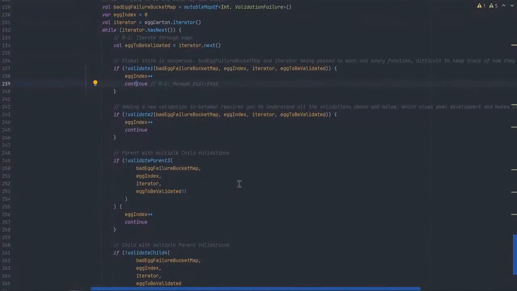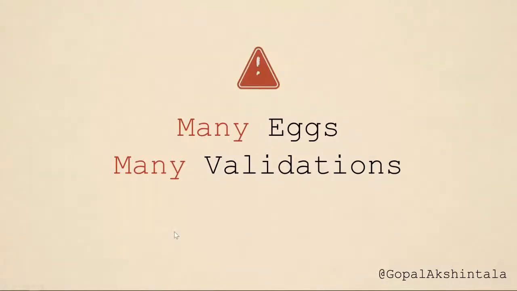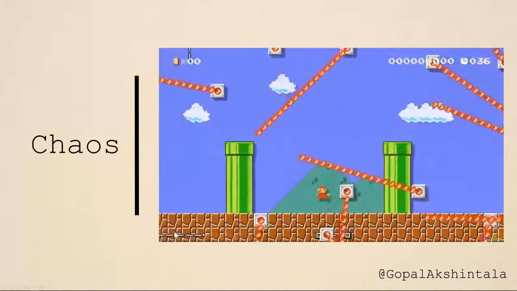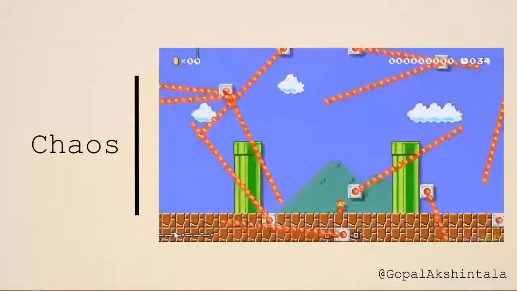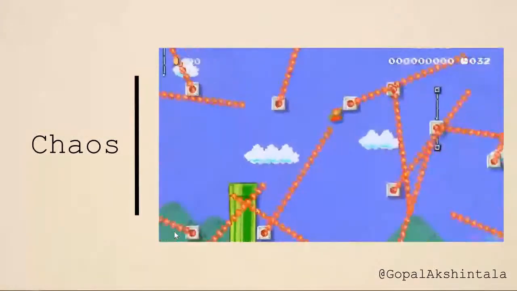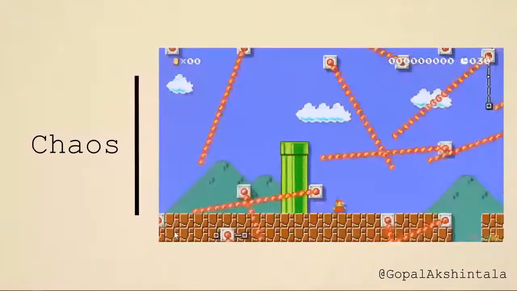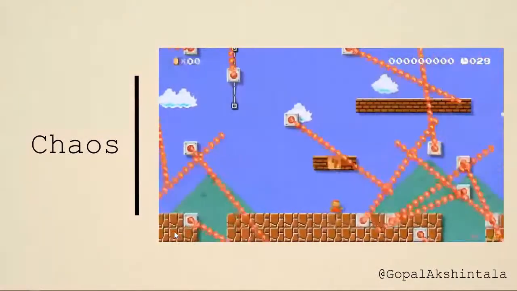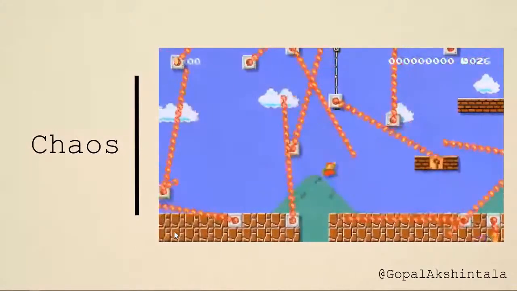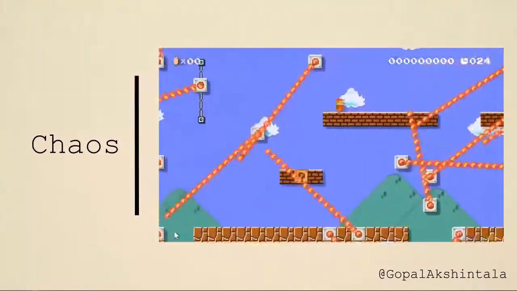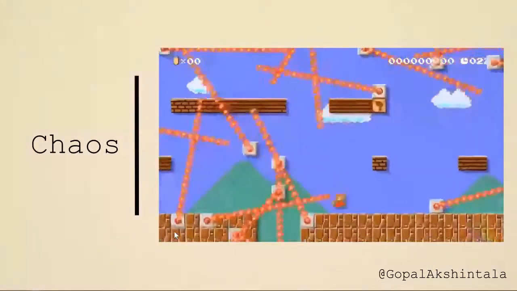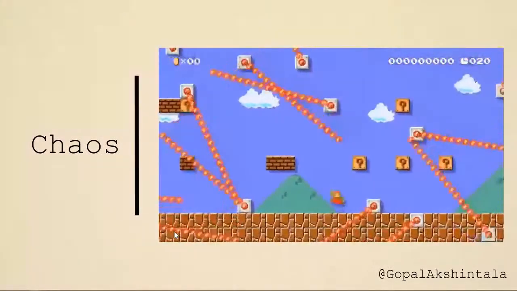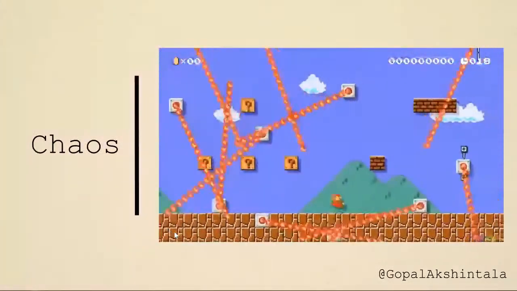So what can we do now? Let's get back to our presentation. For now, we have chaos like this. Imagine this is an egg, and you're a developer playing this game. This is how debugging code like this feels. State is flowing everywhere. Any function can call any other function, any other validation. This is totally uncontrollable.